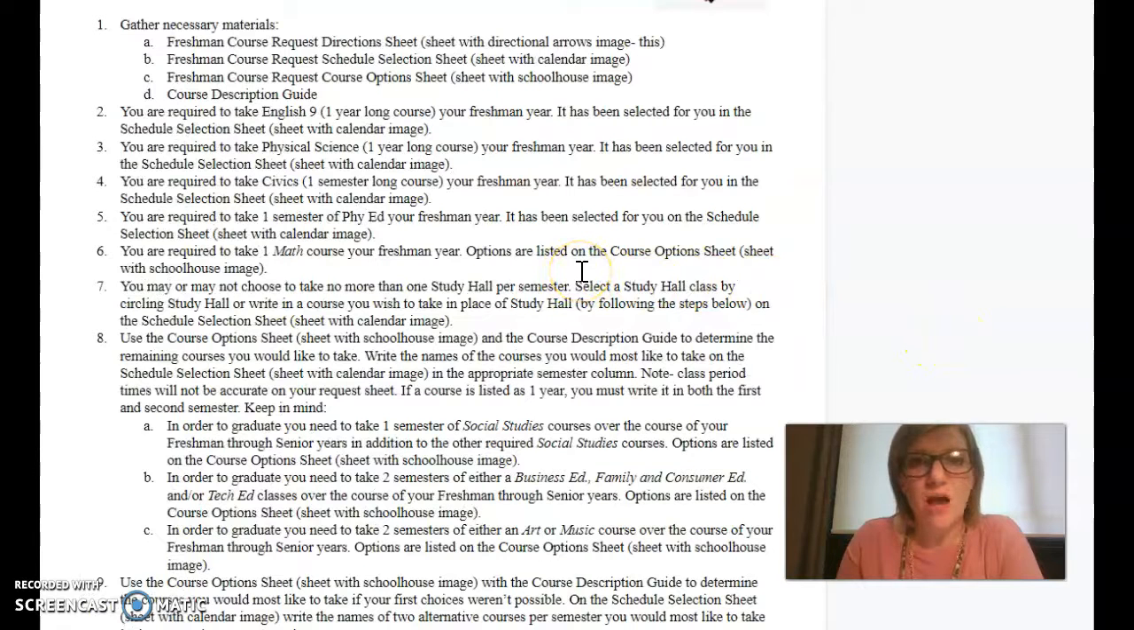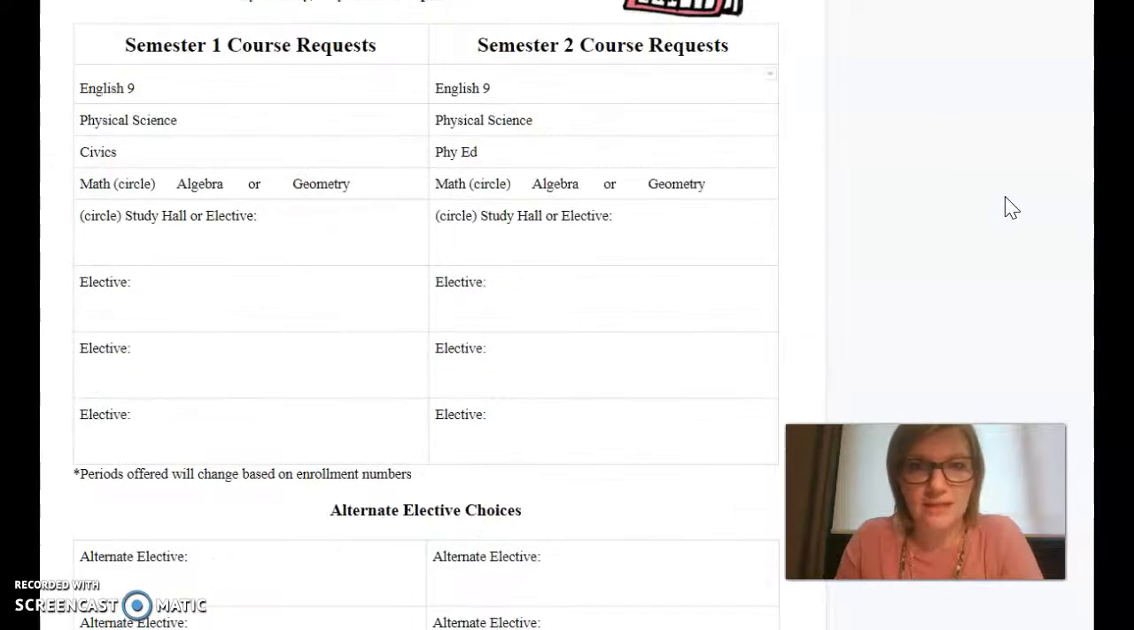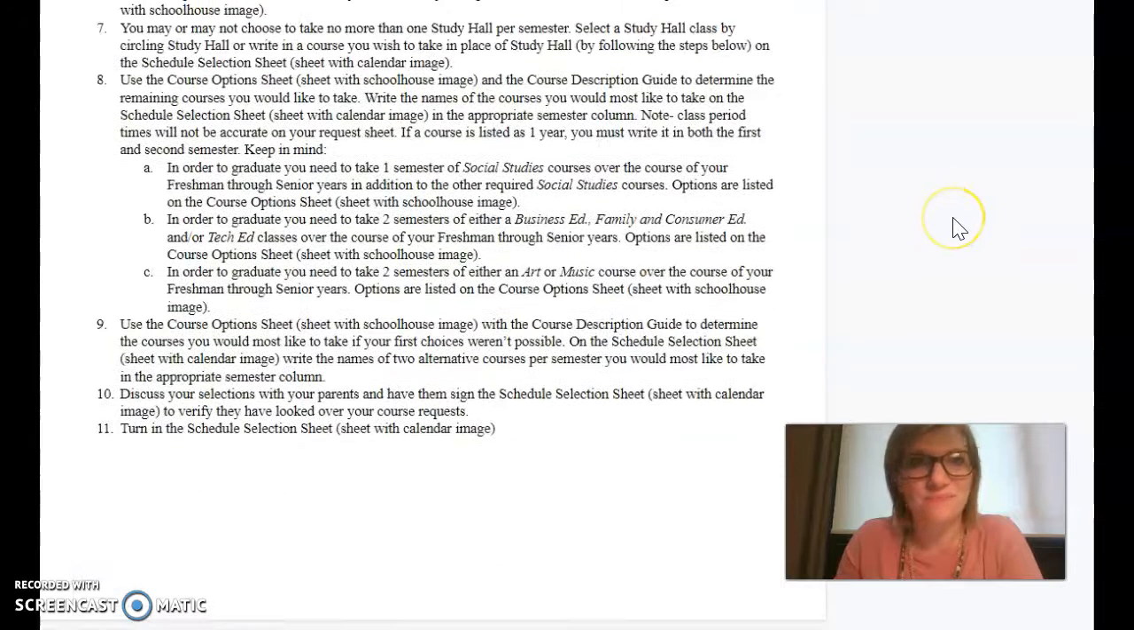Step number 7, you may choose to take no more than 1 study hall per semester. You can choose not to take a study hall. You will select that by either circling study hall here or writing an elective during the next steps.